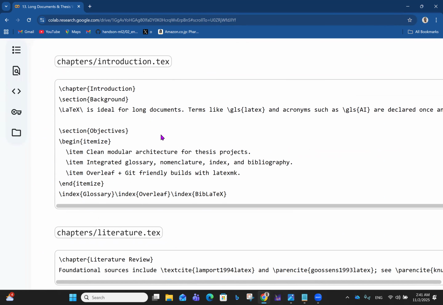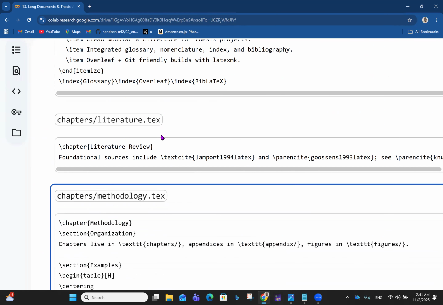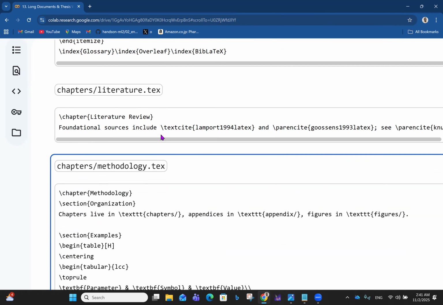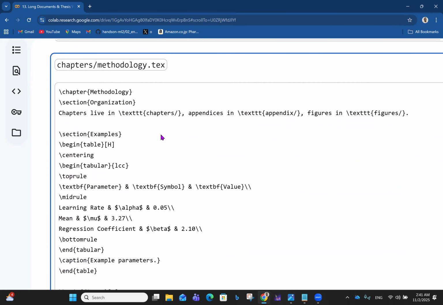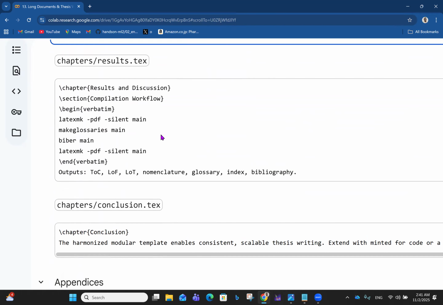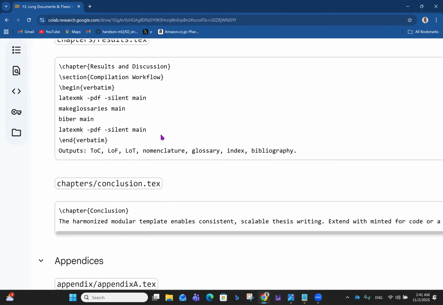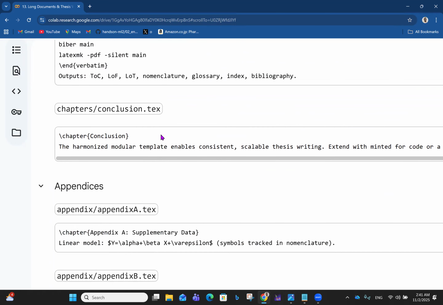Then for introduction, /chapter introduction. For literature review, /literature review, and then you have the literature review. Methodology, you have that in another text file. Chapters, you have it in another text file. Then conclusion, another text file. So you just /chapter and whatever that would be.